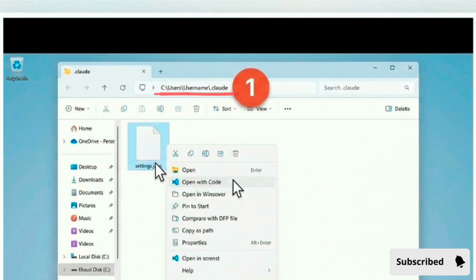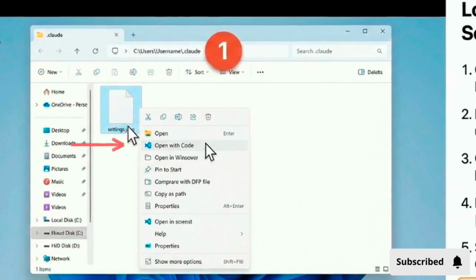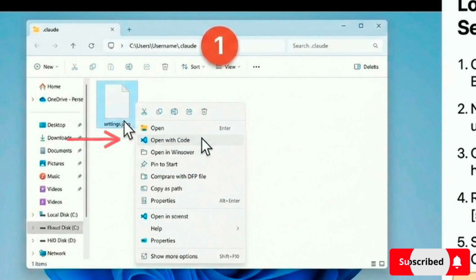Navigate to your user directory. Open the hidden .claude system folder. Right-click the settings.json file and open it in your code editor.